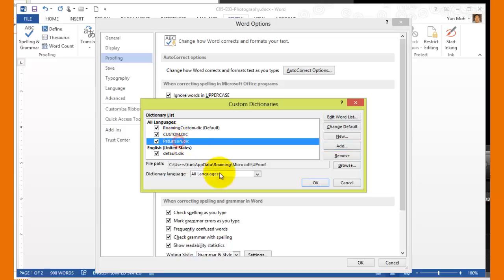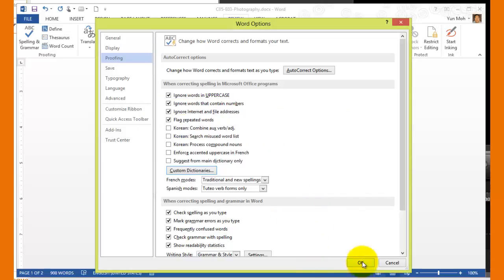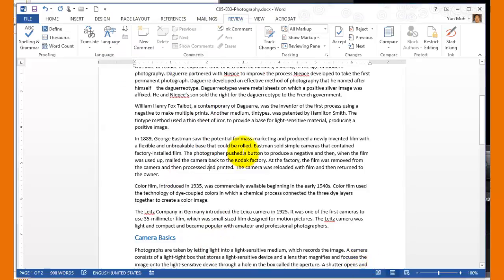Okay, then you can take it out, remove. All right, so let's keep it removed and go ahead and click on OK, and then click on OK here, and that's it for 5.3a.